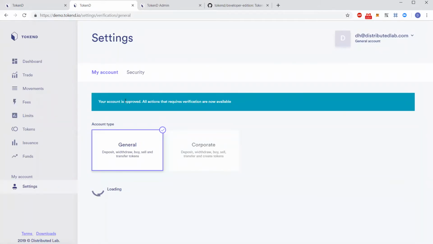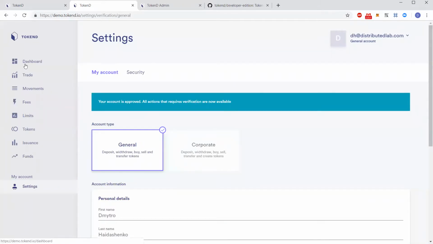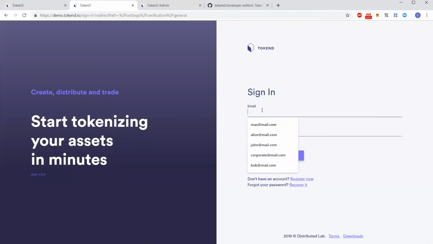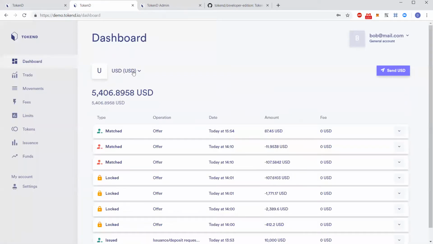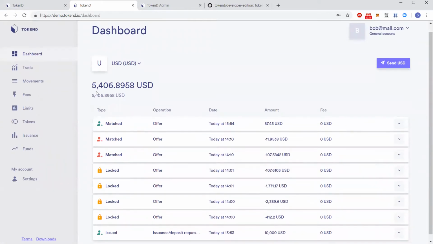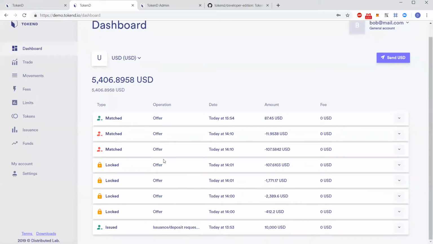our web client. So to show you the functionality of TokenD more deeply, let me switch to another account which actually has some assets on its balance. So let's use Bob, sign in, and go to the dashboard. So here you can see that we have some USD issued on our account, and we have actually performed some trading and investing into some sales available in the system.